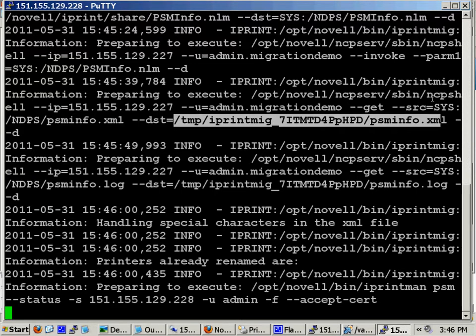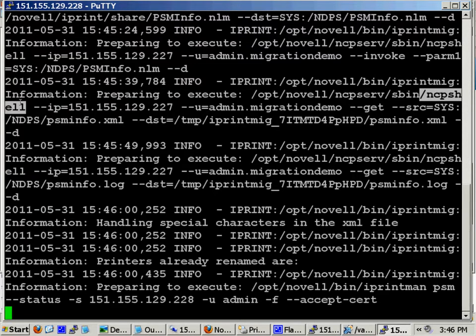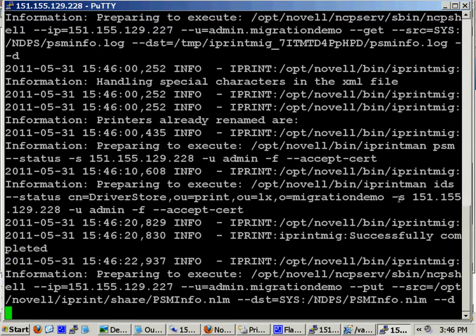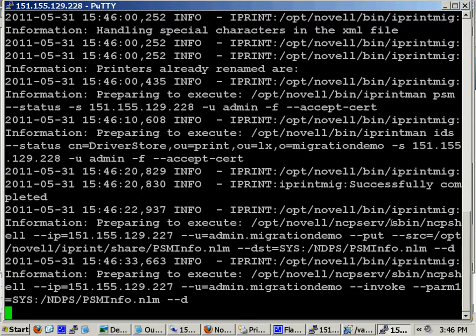And then we take that XML file and we transform it to a Linux format, and then we'll later use that XML file to import printer agent information to my Linux print manager, and all of that uses iPrint to do that.